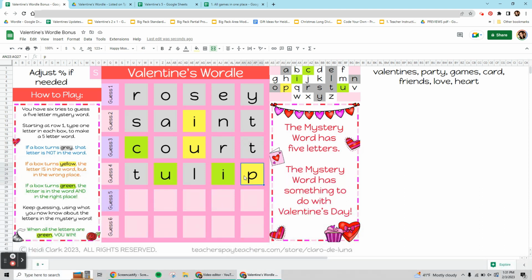So now I know that my final word is C-U. This letter has to go here because that's the only other spot. So C-U-P-I-D. Cupid, like Cupid and his arrow. And there we go. They all turned green. So that's how I know that we have solved our Wordle.